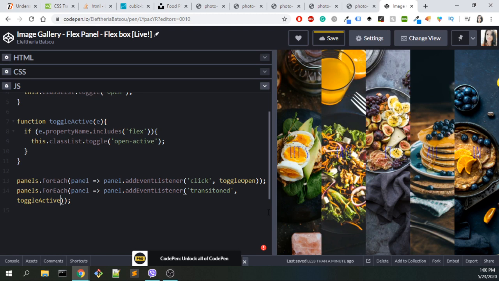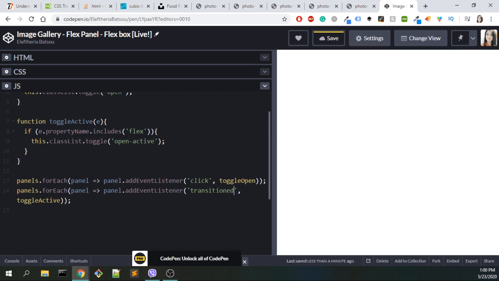Okay. What did I forget? I think that I'm forgetting something. Maybe it's in the transition. Okay, I misspelled that one. It's transitionend. Okay, now I think it's written correctly.